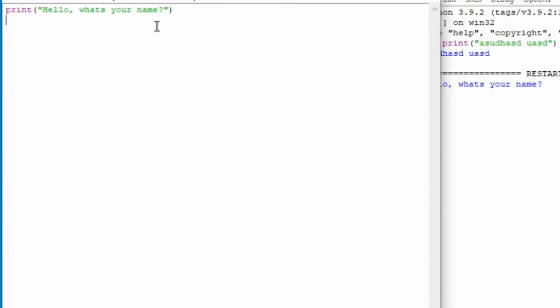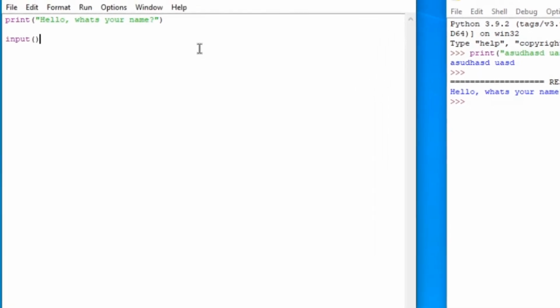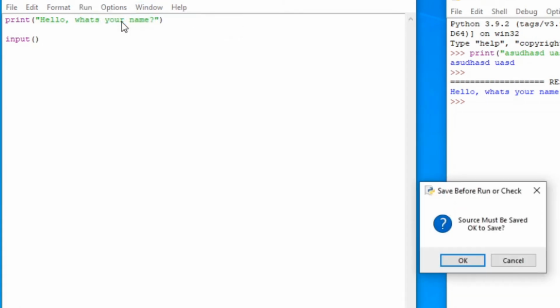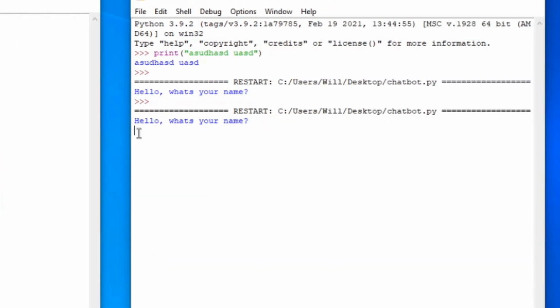And if I type here input, I can prompt the user to type what his name is. Okay, so let's run this. We save, and this is the output, and this is the cursor waiting for me to provide information. So what's my name? My name is Will. And when I finish typing, then the program ends.